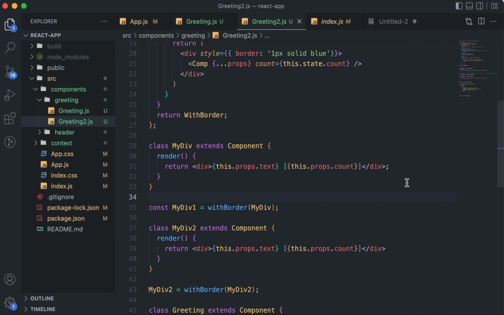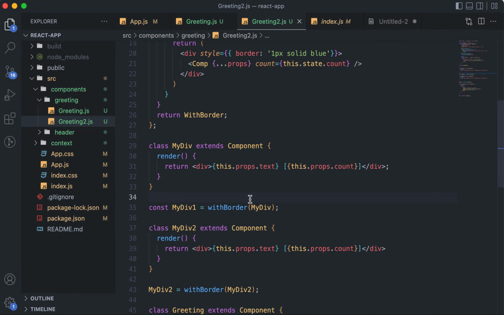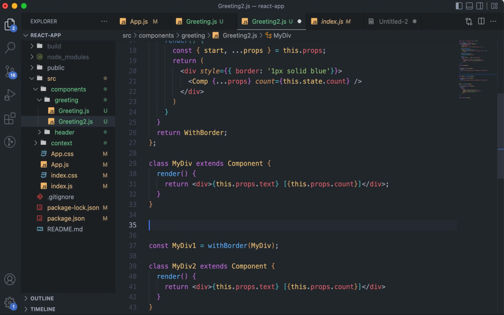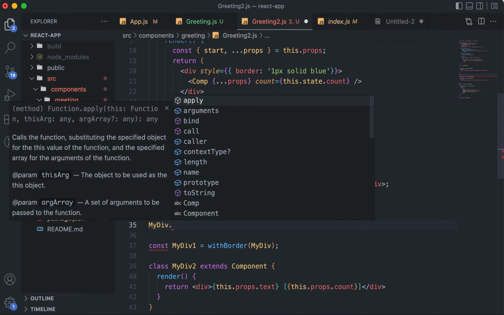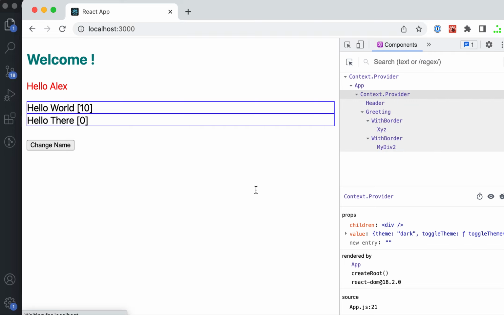So the first thing we can do is take this my div one, right? Instead of my div, I have to display it as something else. Then I can do something like my div dot display name is equal to anything, let's say xyz, anything you write. Then you see that the name has changed to xyz, but obviously we should not name it xyz.